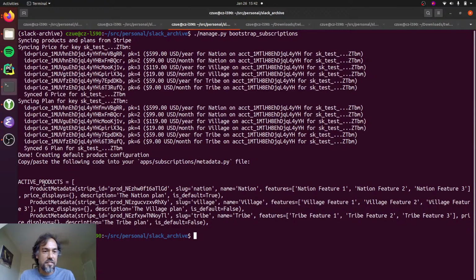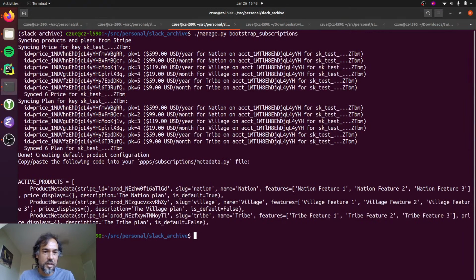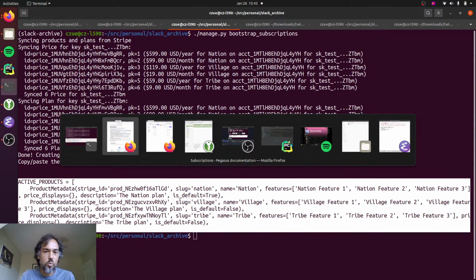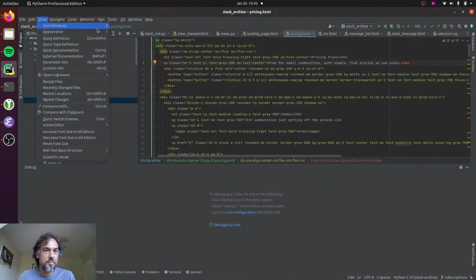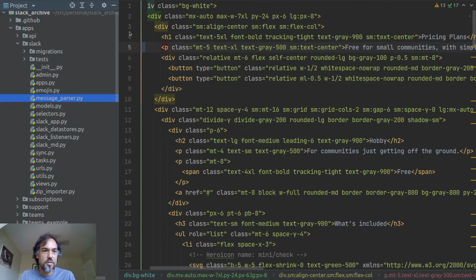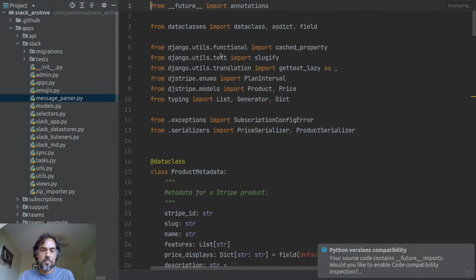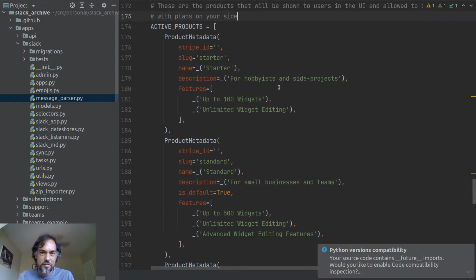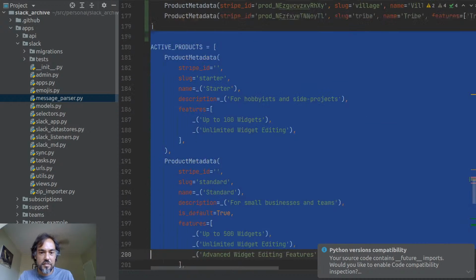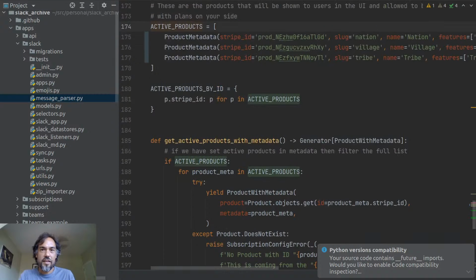The other thing it has done is spit out this active products suggestion, and it's telling me to copy it and paste it into this file. This is how Pegasus will know which products to use on the subscription page. Let me change this to presentation mode and bring up the navigation. So in subscription metadata, there's this active products thing, which is the default that ships with Pegasus, but I'll delete that, and I'm just going to copy and paste what that command spit out.